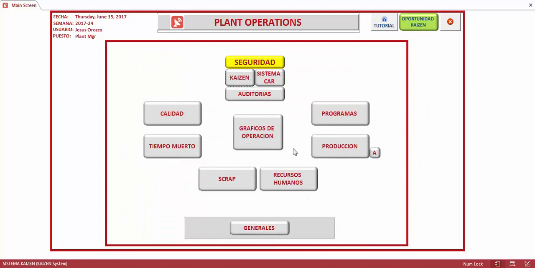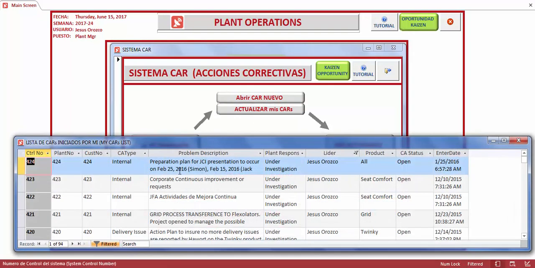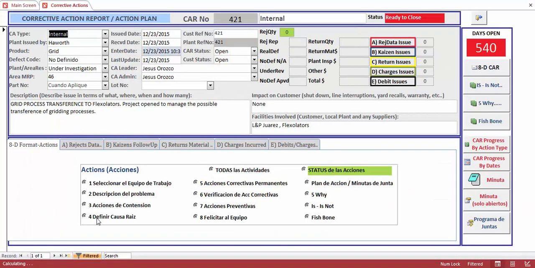On the right, now we have the corrective action module, which is intended to prepare formal corrective action reports following the 8D approach, Kepner-Tregoe, Is/Is Not, 5 whys, and so on.